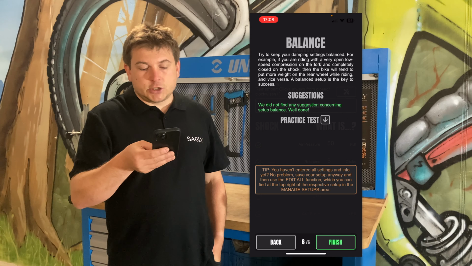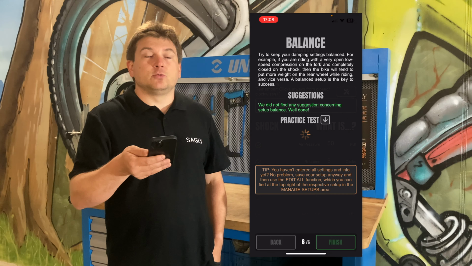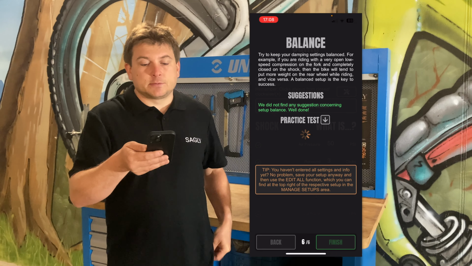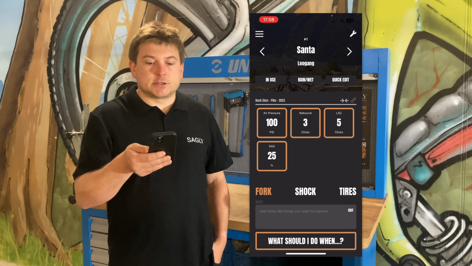We click on finish and we get redirected to the managed setup view, where we manage all the setups, which is basically the main view. And here we are at the managed setup view.